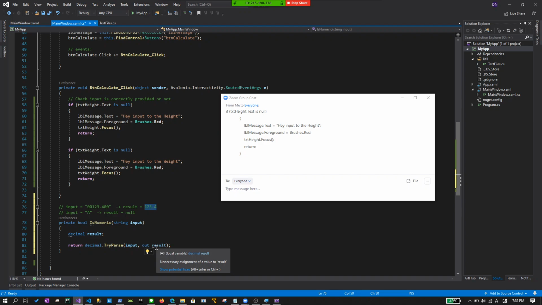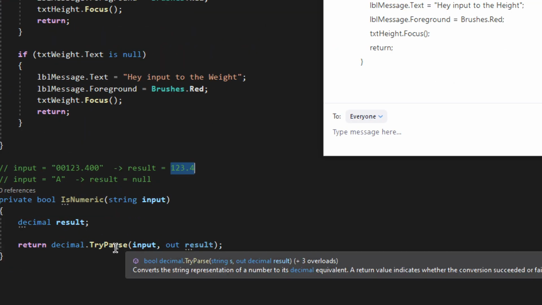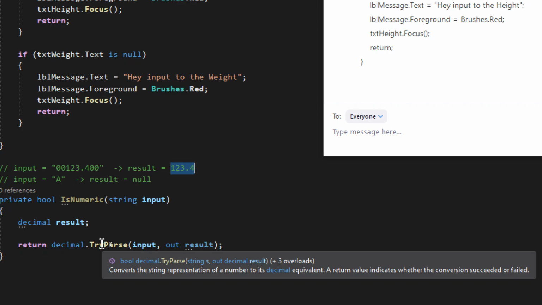Okay, so then why would I use it here? Because you don't need to convert it, right? As you can see under the message here, it says convert the string representation of a number to decimal and return a value indicating whether the conversion succeeded or failed. Now, are you guys still following with me?